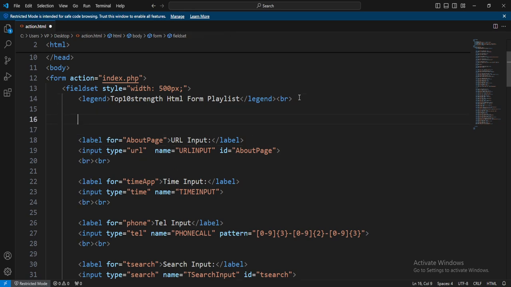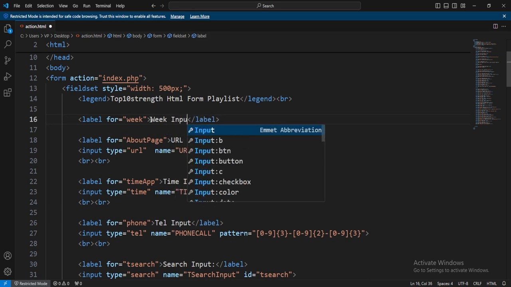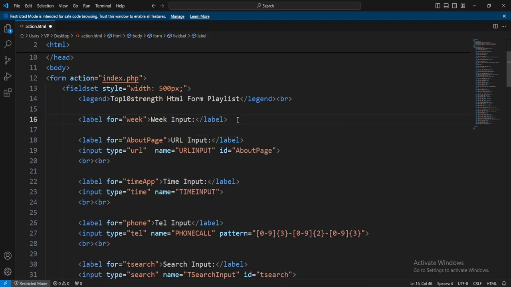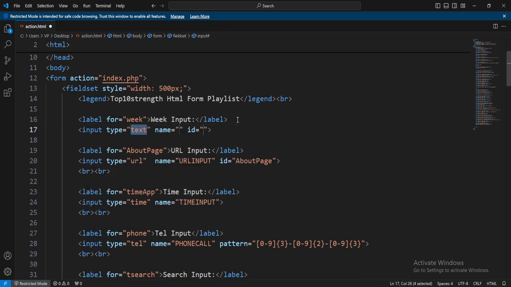So quickly create a label for the week input. So this is our week input also, and now let's create a label. Let's give it week. Don't forget, all this thing I'm doing, there's no magic in it. Let's just give this one a week.